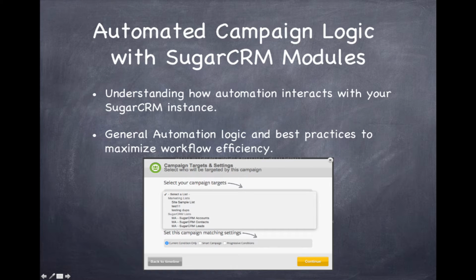Our fourth topic of conversation is going to be automated campaign logic with SugarCRM modules. Automation is sort of the key piece behind marketing automation. It's in its name. So to successfully implement and maximize the benefits of your marketing automation platform, we're going to want to understand how our automation interacts with SugarCRM. Inbox25's ability to directly target and influence data held inside your CRM is a core function of our platform and should really never go underutilized.